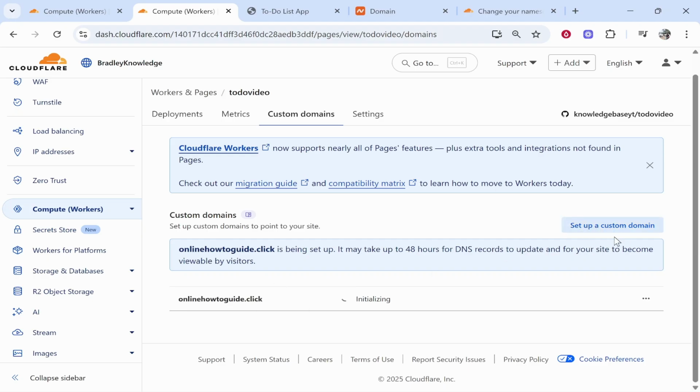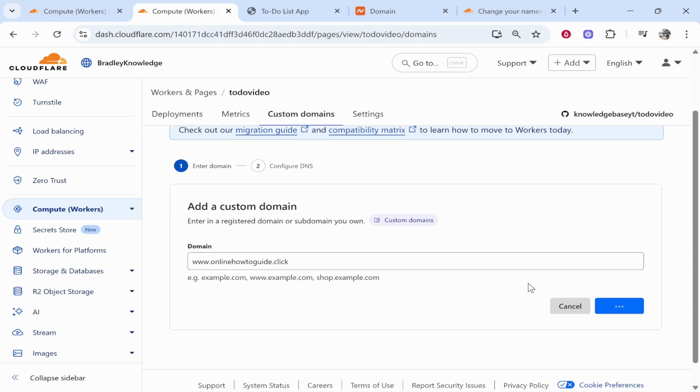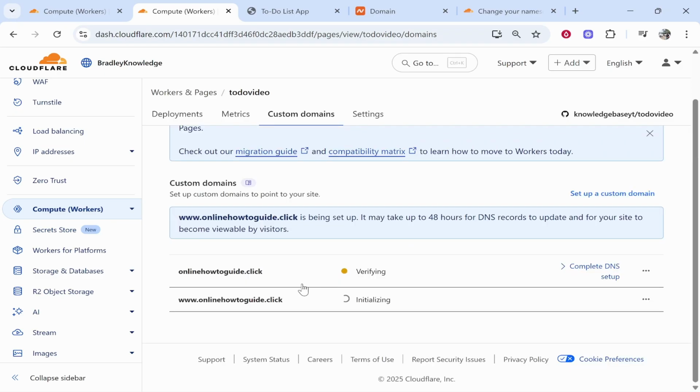Then we'll go again, set up custom domain. We'll type www. Then we'll paste in our domain again. We'll click continue. And again, it's going to say the same thing. We'll click activate domain. And there you go. We've now got our root domain and www.ourdomain being added.